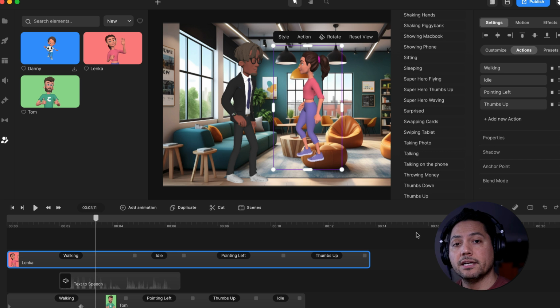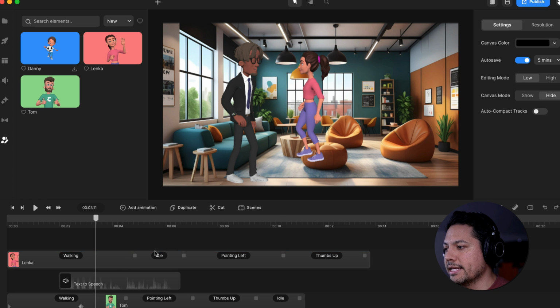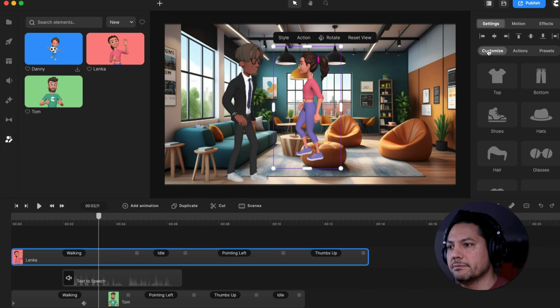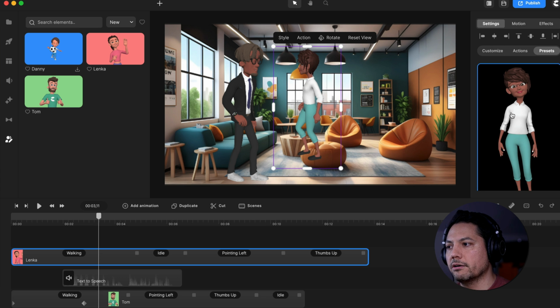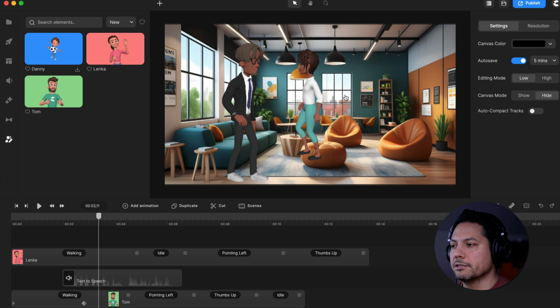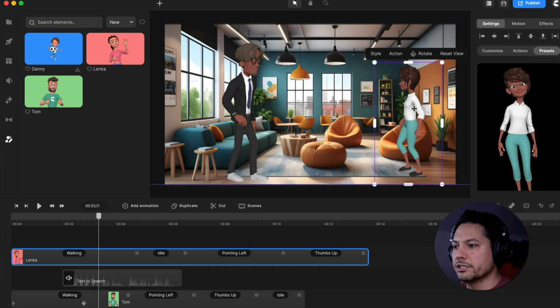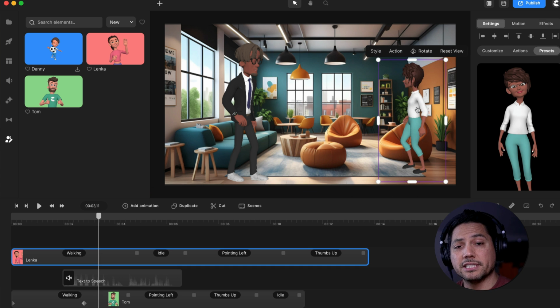Now I just need to change her character theme, right? So right now she's just Lenka as is. And again, you can click here, I can go on customize, and you can customize her as you want, but I already have some presets built out, so I'm going to go ahead and select this character here. All right, so now that I've got my character built out here, I'm going to go ahead and pull her to the right here, and let's go ahead and start animating her.